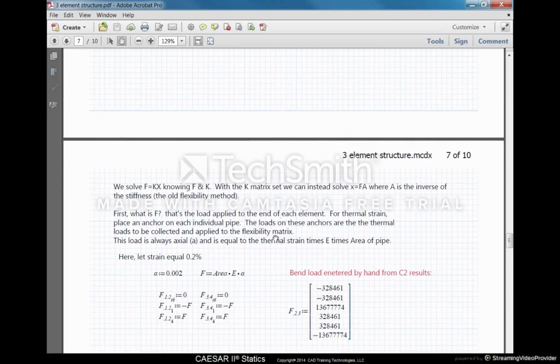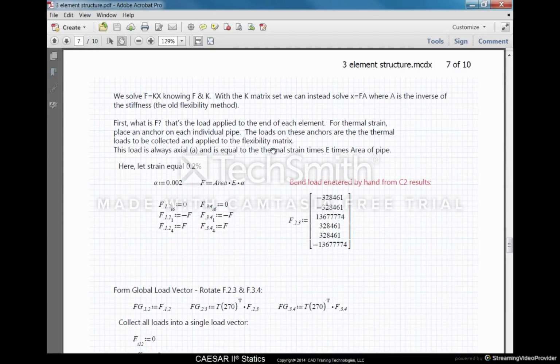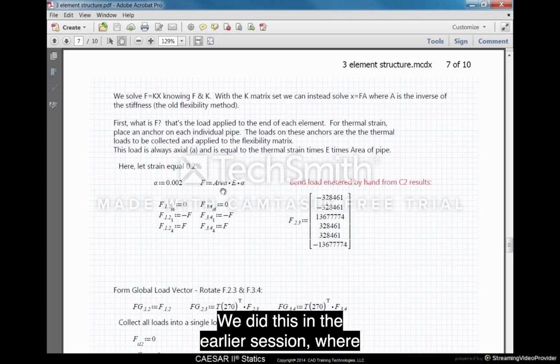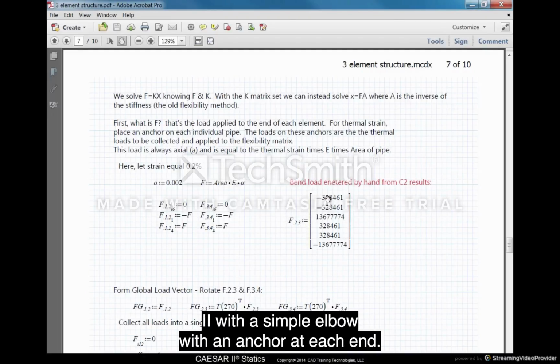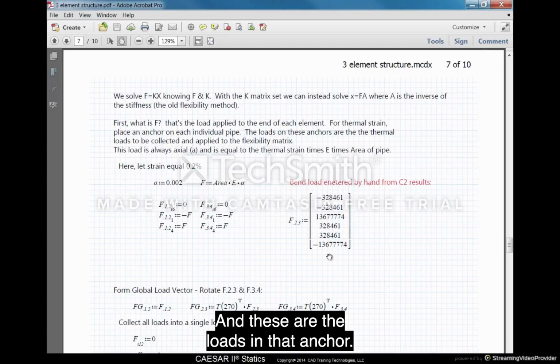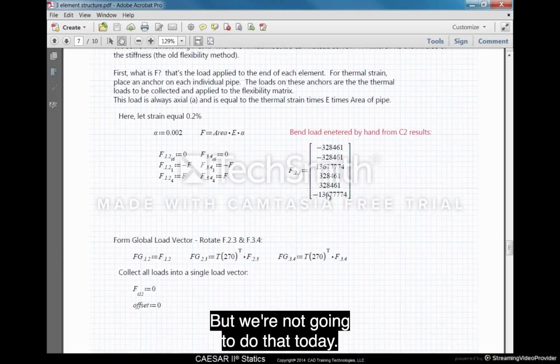And now we develop the self-load due to thermal effects. We did this in the earlier session where the load on a straight pipe is the area times Young's modulus times the thermal strain rate. And that's fine for straight pipe. We can get that for 1 to 2 and 3 to 4. What I'm going to do for 2 to 3, this is our elbow, is I just ran Caesar 2 with a simple elbow with an anchor at each end, and these are the loads on that anchor. There are ways to do this by hand, but we're not going to do that today.